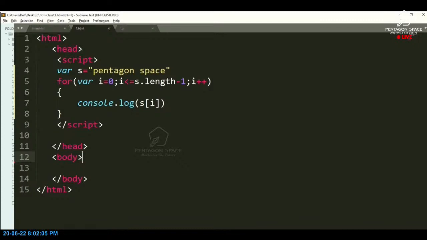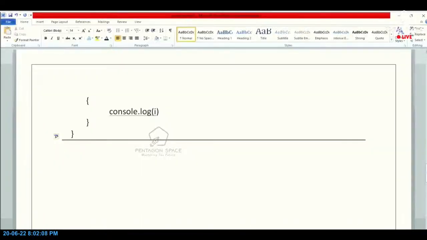Now let me put one problem statement. The problem statement is something like this: write a program that satisfies the following conditions. So what are these conditions?